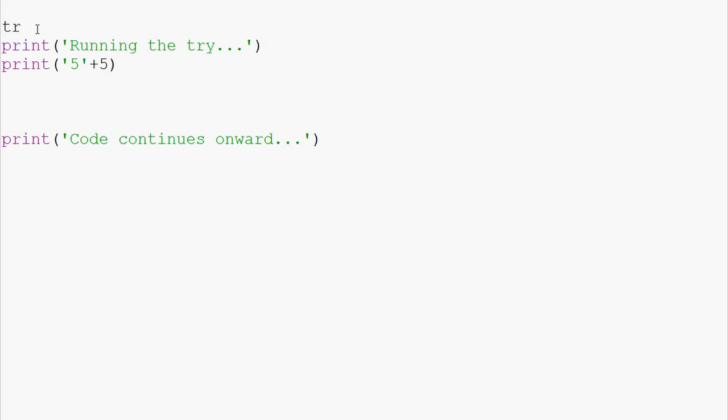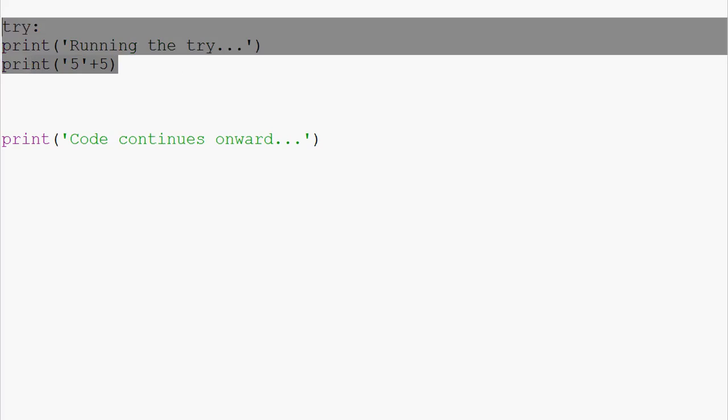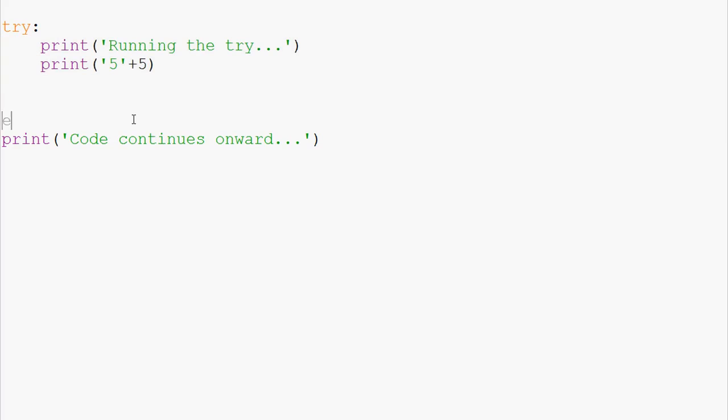So we're going to go ahead and put this back in a try. So try that. Except Exception as e, print. The code continues onward. Now, if you recall, this was actually a type error. So what you can see is that except Exception as e is just kind of like a catch-all for all exceptions.